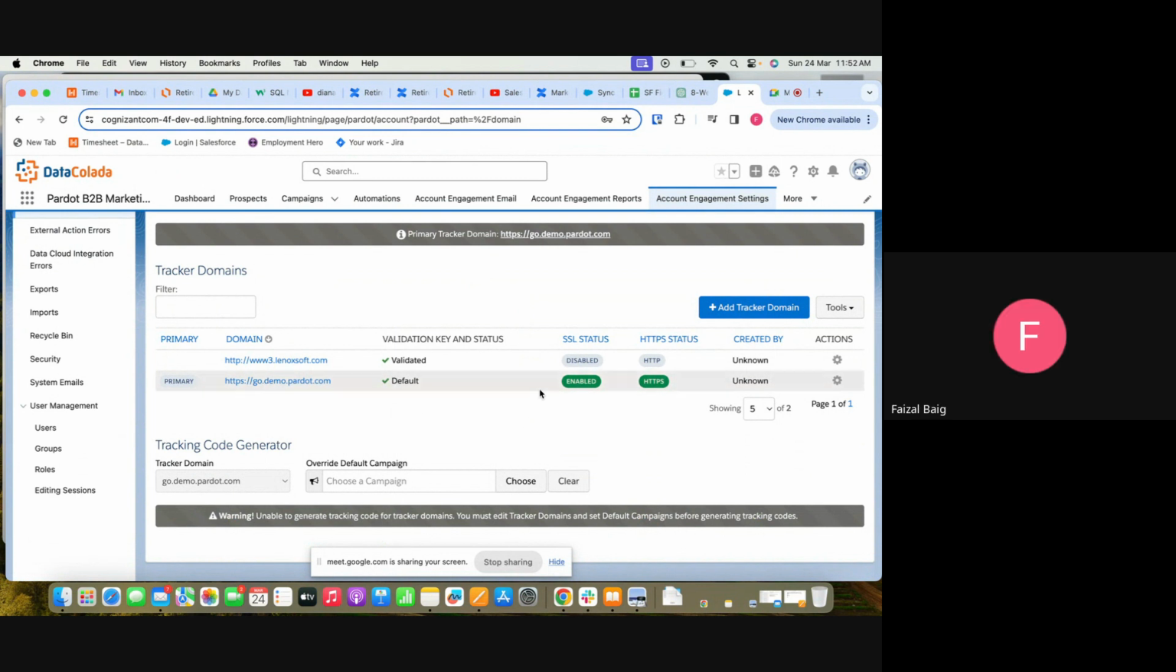Okay, in tracker domain, what we can do is secure our email addresses and our websites by means of https. Okay, the first one, if you see, is http. That means it's not secure.